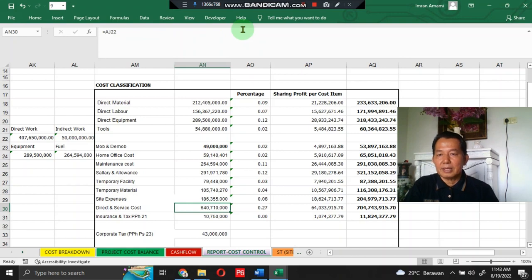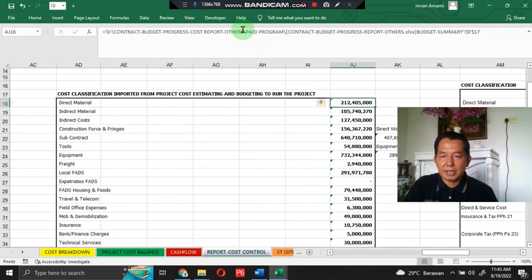Okay, any cell AG22, any cell AG32, and the last one, any cell AG48. Okay, let's find out the cell. Okay, this is cell AG18.